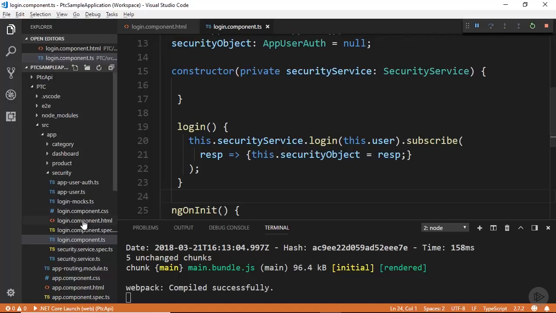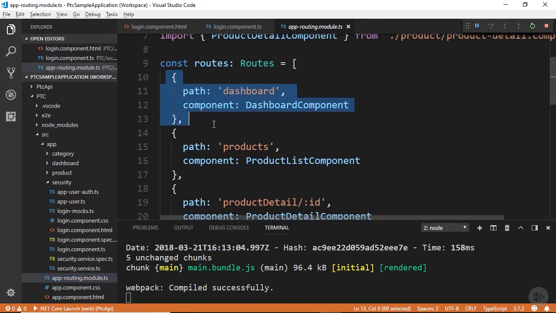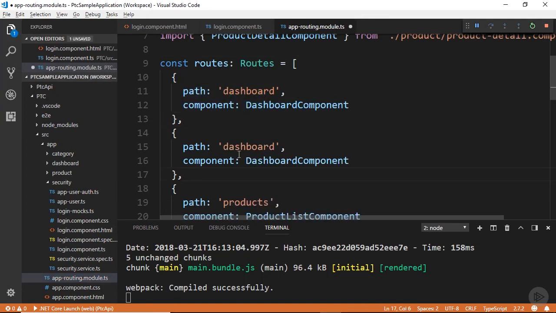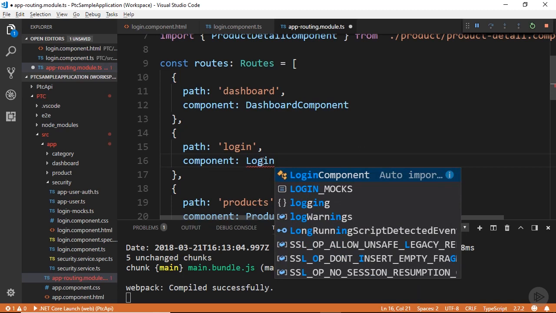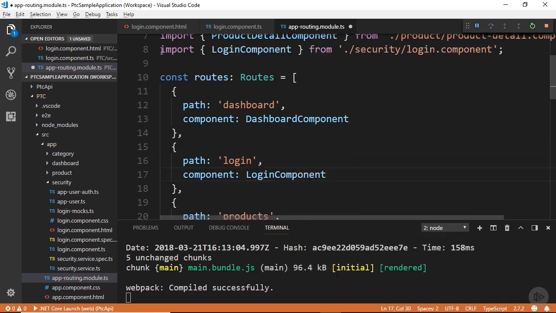Well, we're almost ready. All we have to do now is add a new route, and then we'll be ready to display this thing. So let's create a new route. Let's just copy an existing route and then give it the path of login. Let's choose our login component, hit tab, and it'll import the appropriate file.